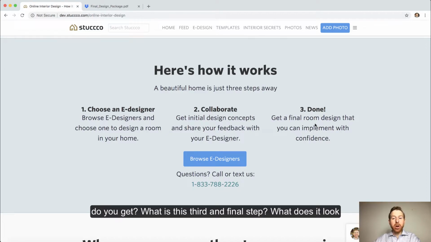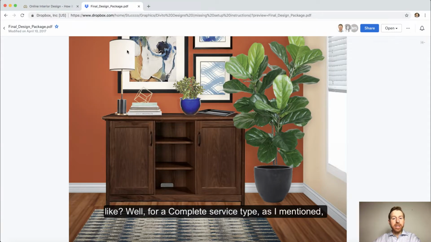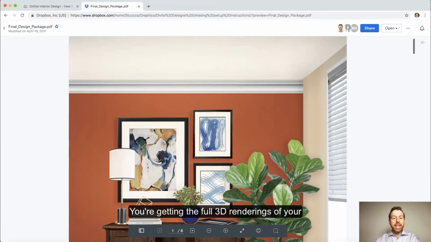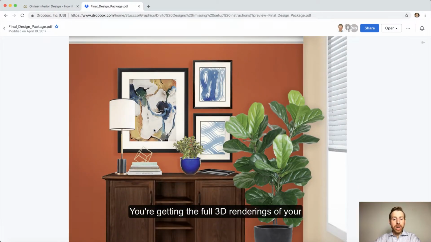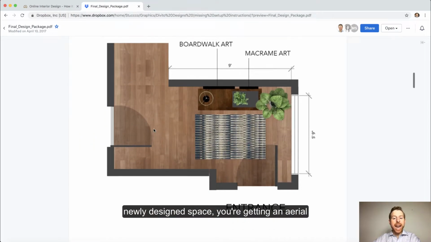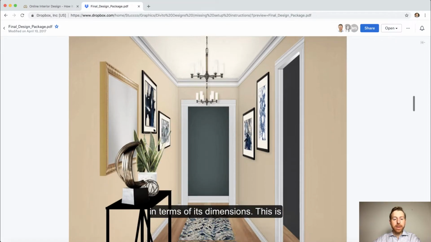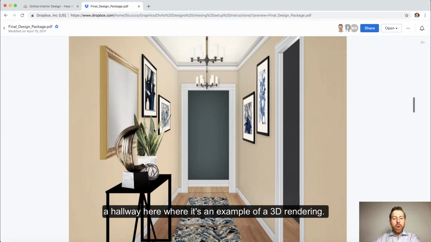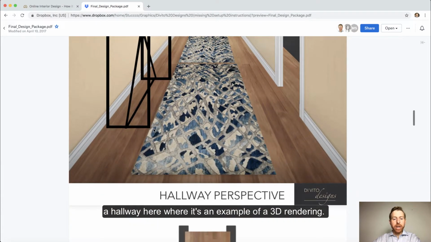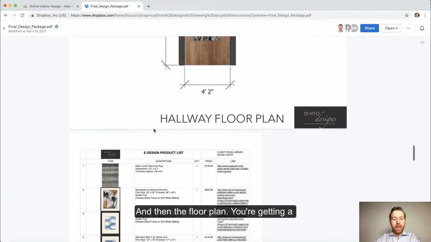So what do you get? What is this third and final step? What does it look like? Well, for a complete service type, as I mentioned, you're getting the full 3D renderings of your newly designed space. You're getting an aerial floor plan, okay? And again, this is perfectly in line with your existing space in terms of its dimensions. This is a hallway here where it's an example of a 3D rendering, and then the floor plan.